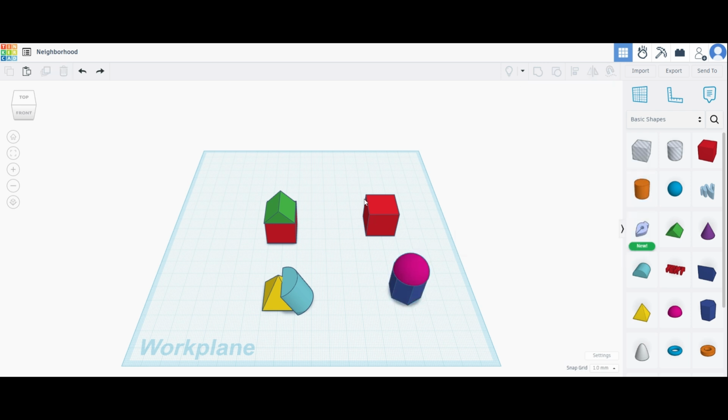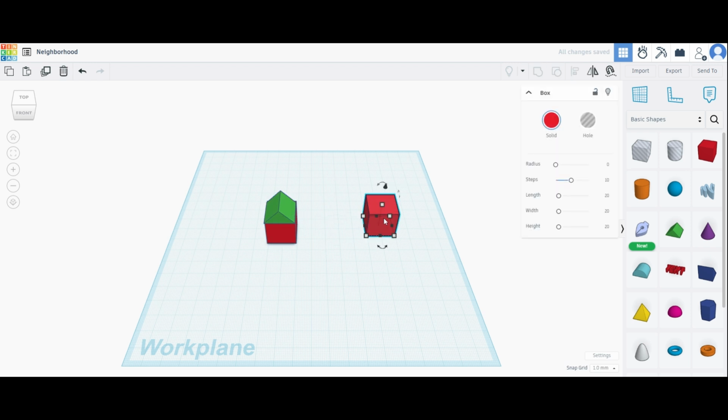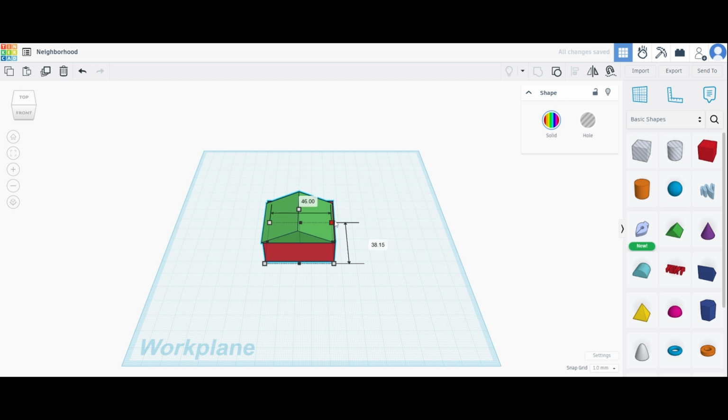So hopefully you got some practice bringing objects out and grouping them together. Next, I'm going to show you how you can also use that skill and make a hole in certain objects or just alter the way they look. We're going to go ahead and take this object and make it just a little bit bigger.